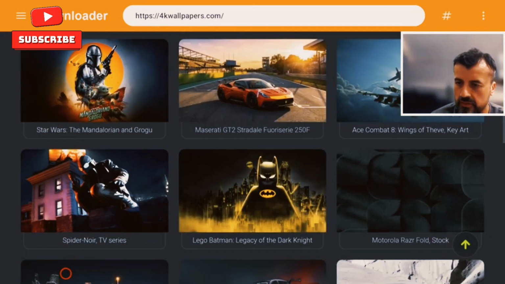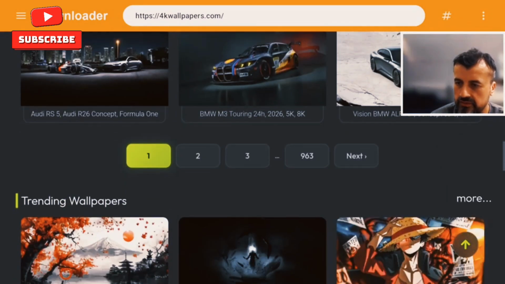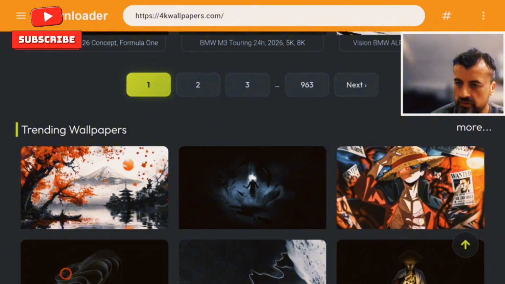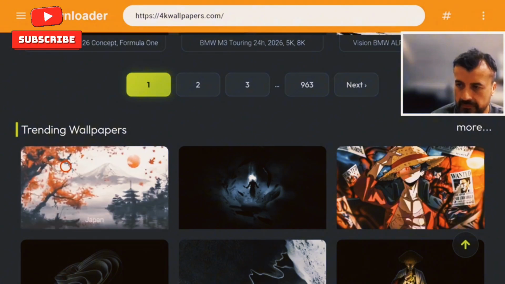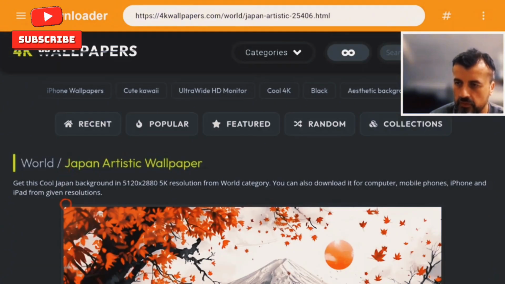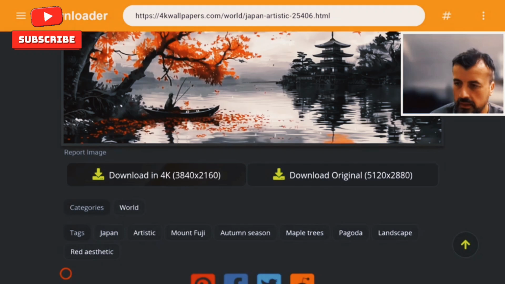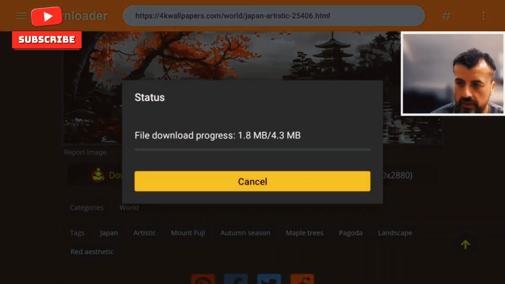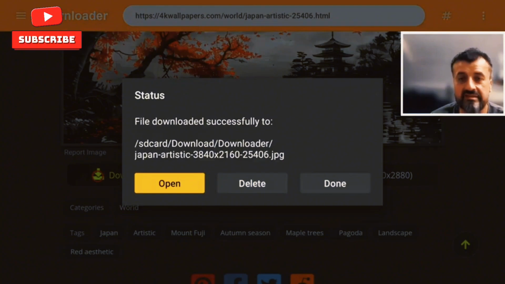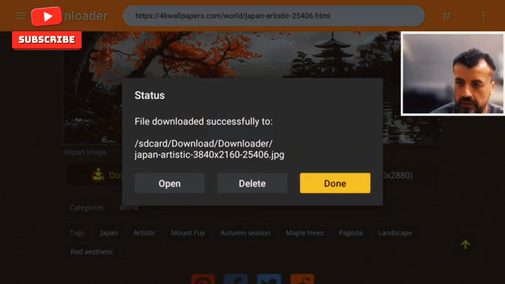So let's just find a nice scenic one. This looks quite nice, so let's go for this one here. I click on it, I then scroll down and I click on download. So you can see, guys, in less than a few clicks, we've now downloaded a wallpaper. It's now saved inside my Downloader folder. Once you've done that, let's go done.